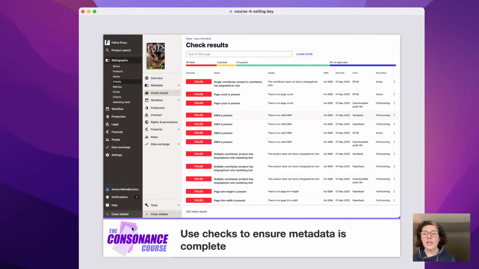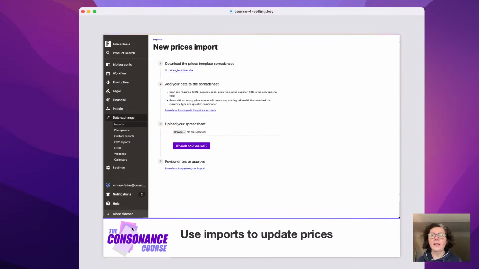So we'll be looking at checks today in terms of metadata quality to ensure that our metadata is complete at this stage. It's getting perilously close to publication, so we need to make sure that our metadata is approaching its final readiness stage. So we're going to be looking at how Consonance can point out where there may be some inadequacies.